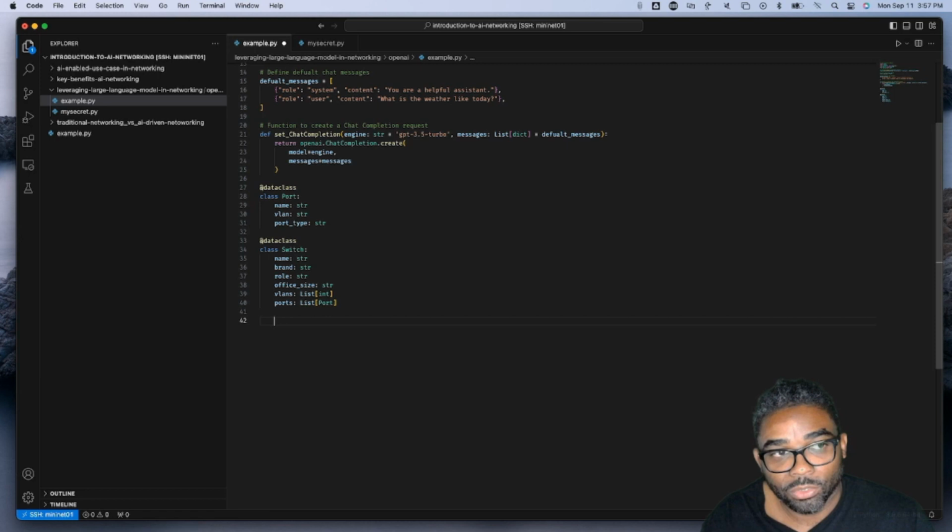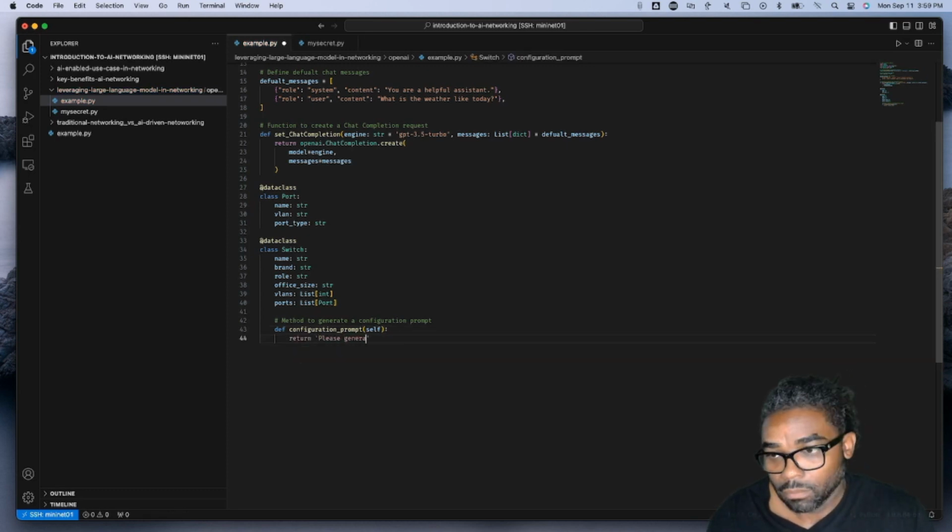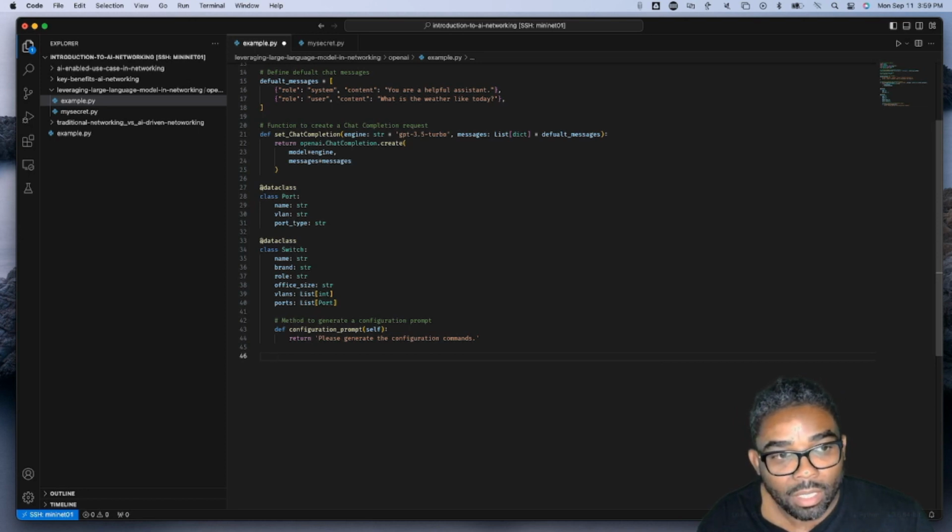Now, the next thing we want to do is create some methods. The first method we're going to create is a method to generate our prompt. And this prompt is just telling it, once everything is created, what do we want it to do? So that's what this method is for. So let's go ahead and create it. Next, we want to create another method to specify the hostname.